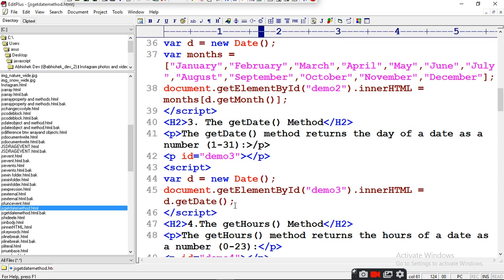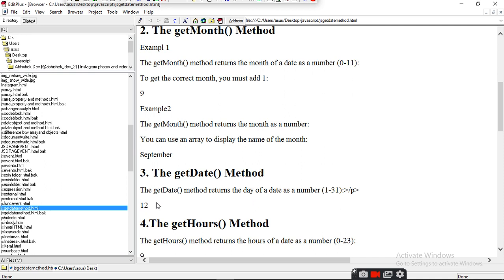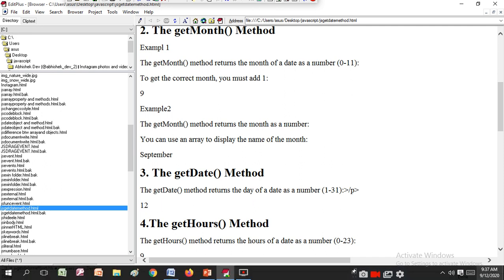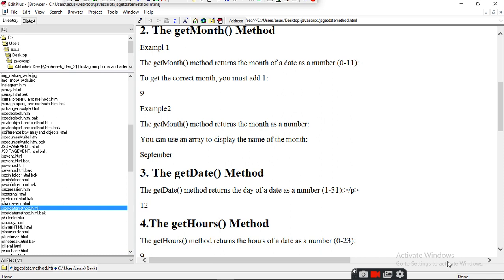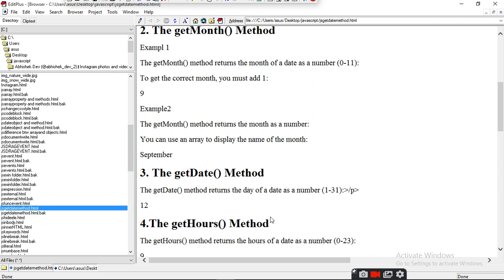When you write d, new Date, and d.getDate, then it will give you the date. The getDate method returns the day of the date as a number, so the number will start from 1 to 31. So just see. My watch is not working well, so it is giving 12, and today is 13. So it is giving 12 because my date is slow. It is 9/12/2020.